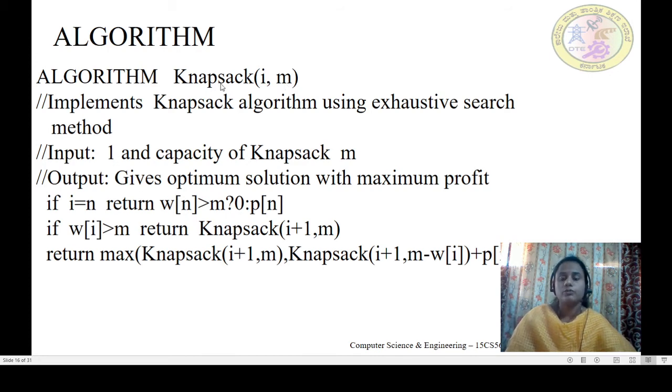So initially we start with the item 1, checking from the item 1 to item n, how many items are there, right? So start with 1, and this indicates the capacity of the knapsack. This indicates capacity of knapsack, that is represented with the variable m. So the aim of this algorithm is it implements knapsack algorithm using exhaustive search method. Inputs are 1 as well as capacity of knapsack m, and the output which gives optimal solution with maximum profit.